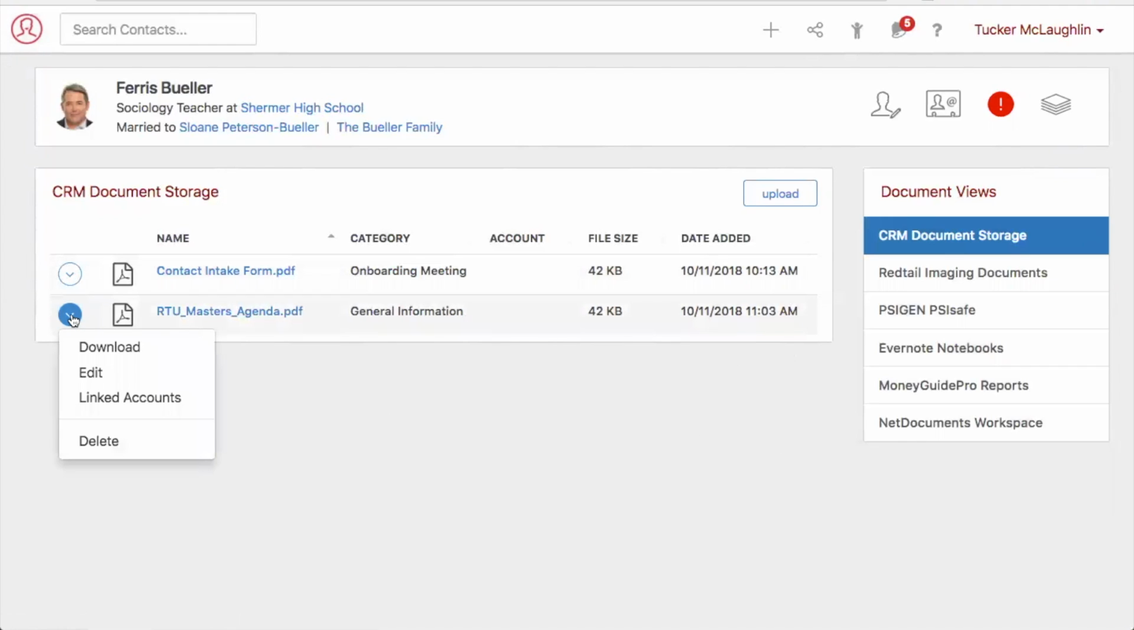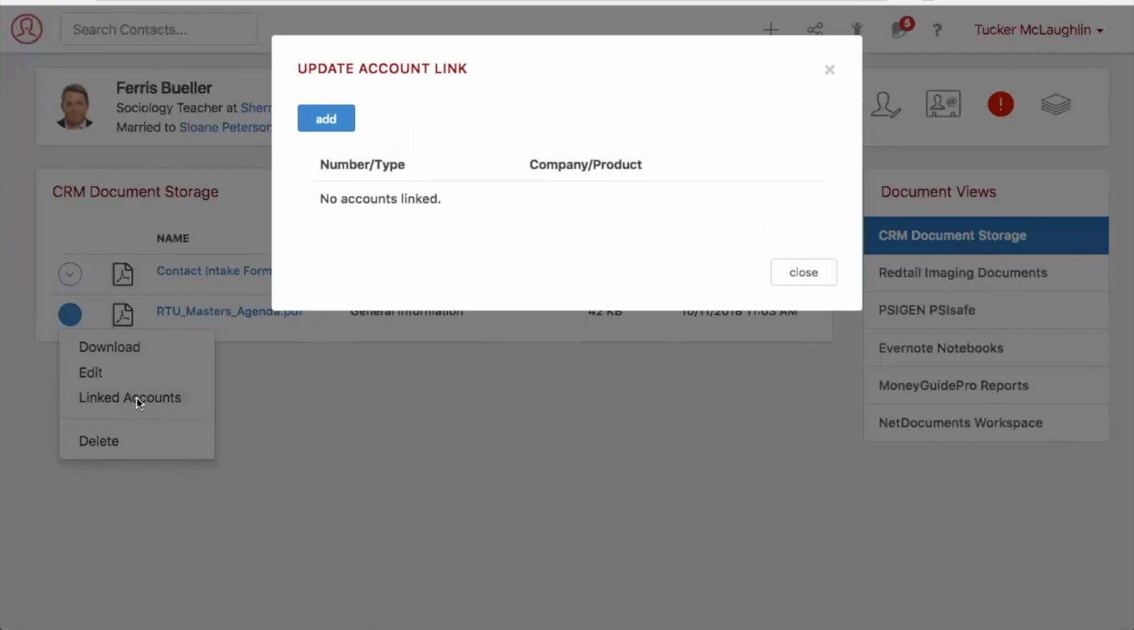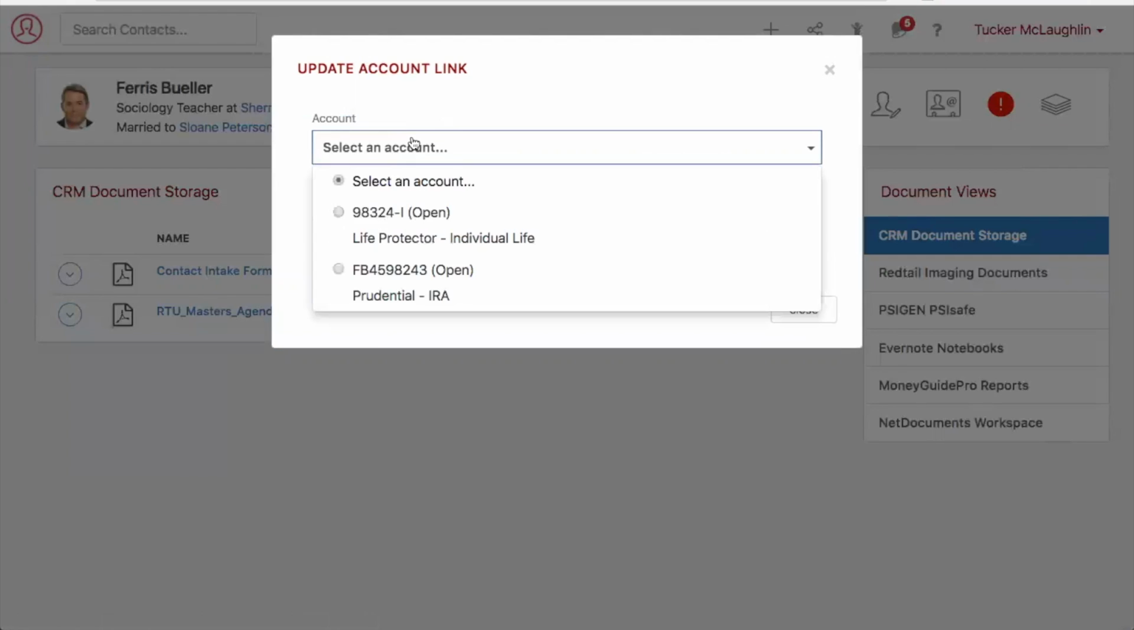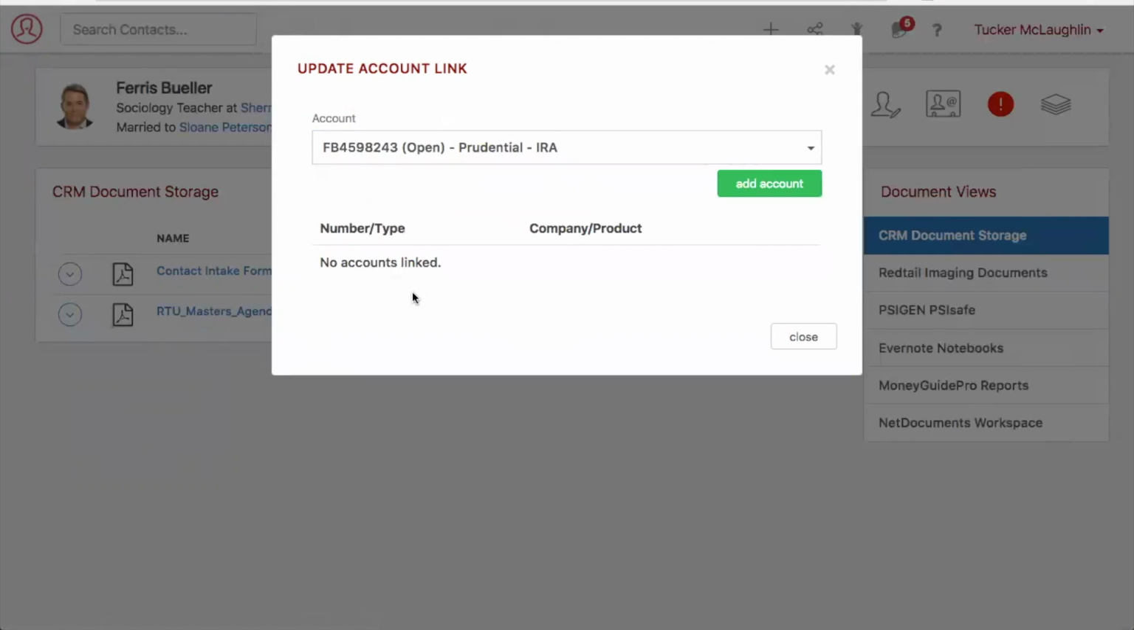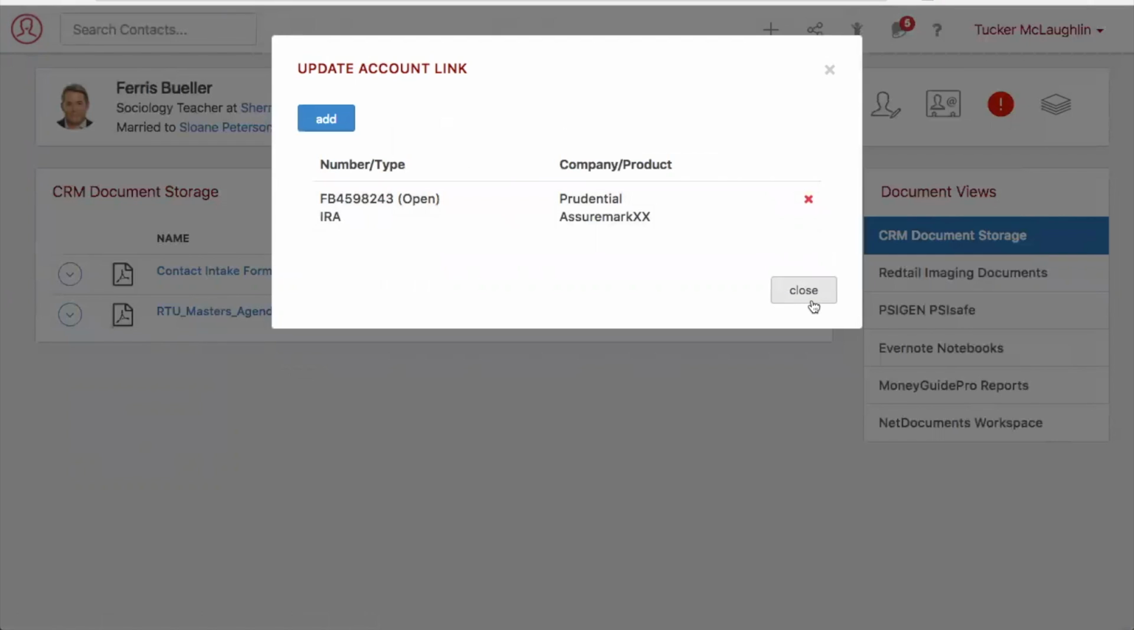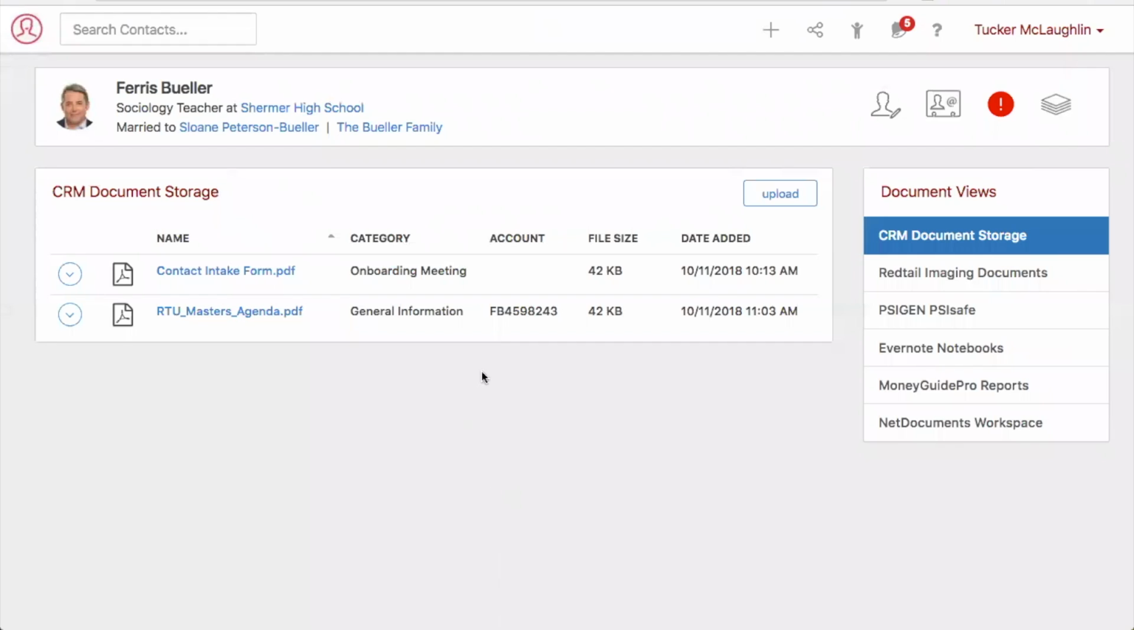Again, other things, if I did want to remove, I can even choose to delete the document, but I can also choose to link this document to an account. The accounts feed into the contact record. So if you work with an integration partner or have added accounts manually, you can come over here to link account, and you can choose from that contact which account this document is specific to. So if this was part of his IRA, I can select Add Account on the IRA, and then I can close that. So now it is definitely linked to that specific account. I will show where that comes into play later. So again, you have multiple options in here with the action button to do something with that item.